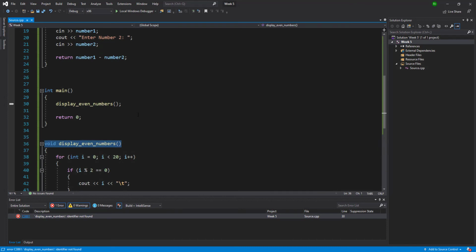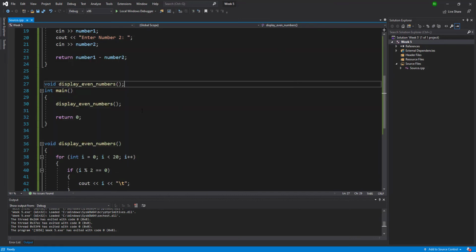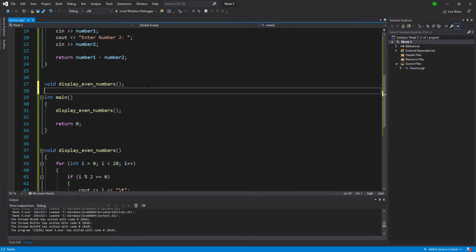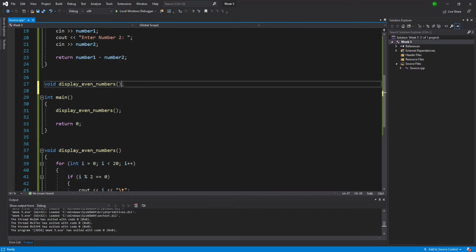In that case, what we can do is simply tell the compiler that there is a function by this name. Let me first run it, and then let me tell you what's going on. It ran fine this time. What I did over here is I have just put the signature, or the header, of that function with a semicolon. I copy pasted the header with a semicolon over here.